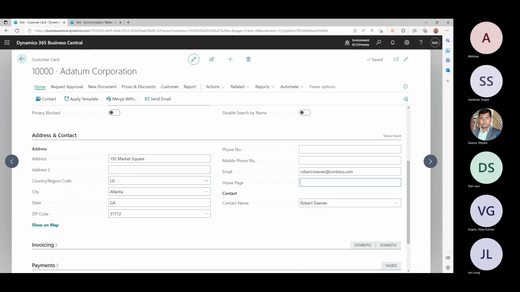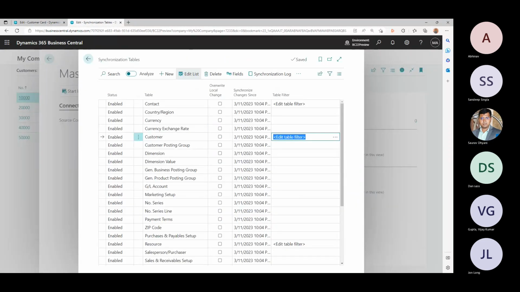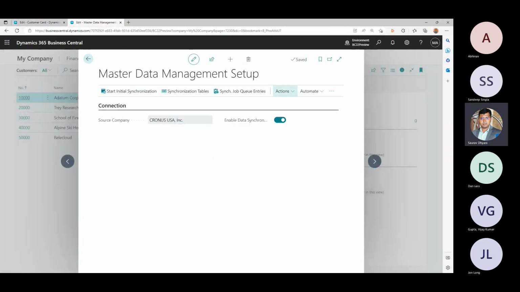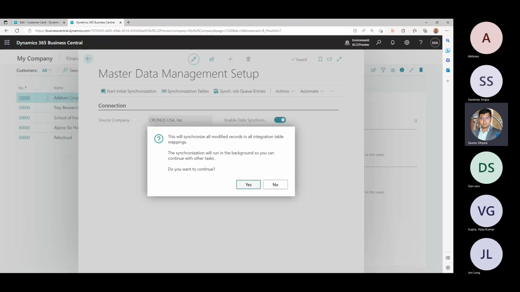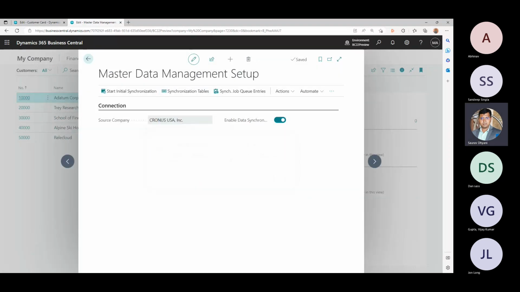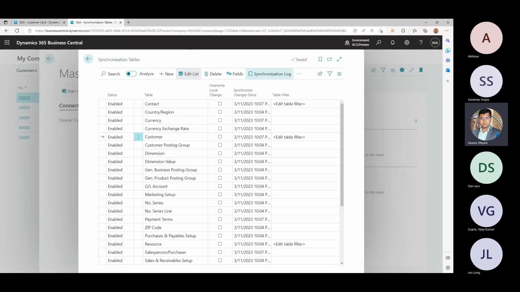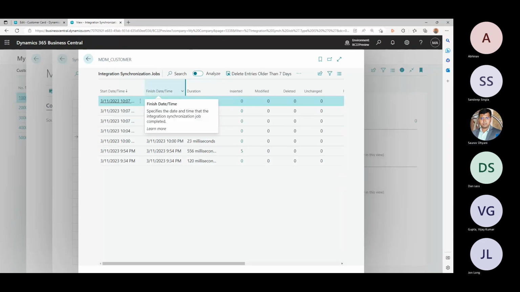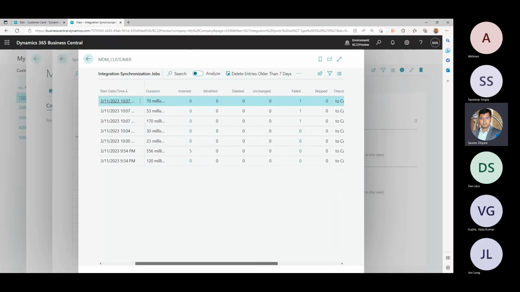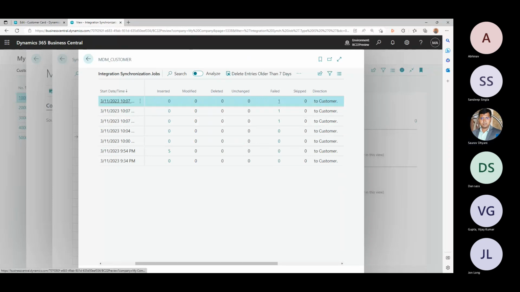let's do something else. Home page. Okay, let's do that. Okay, and how do you run the sync again? Synchronize modified record. Yes. Okay, let's do sync tables. Customer sync log. It did run at 10:07 thrice, and there was nothing inserted, nothing modified. Oh, a failed one. Why did it fail?